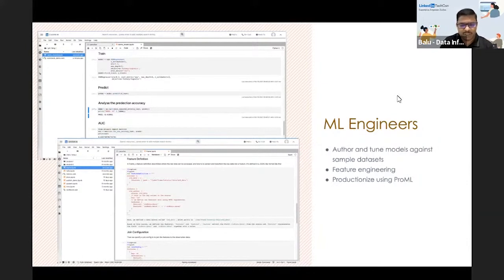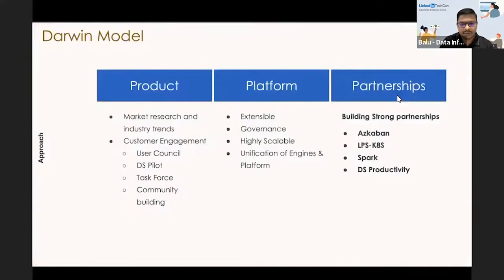Once the initial model authoring is done here, of course, they can use other frameworks that we have and eventually productionize it using ProML, which is our internal framework for deploying the models. Now I'll hand over to Hari back to talk about Darwin model.